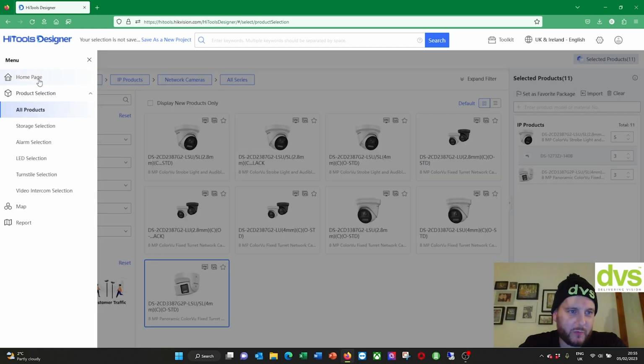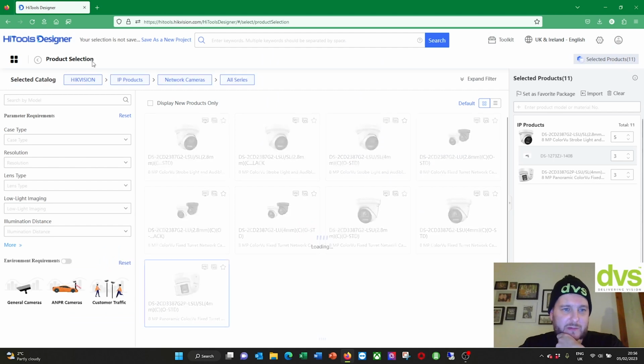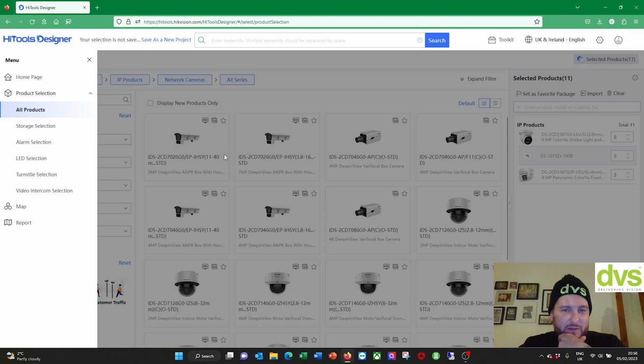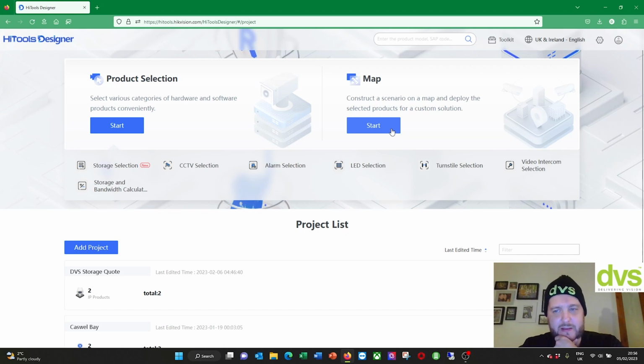So if I go back to the home page, the next one is the map inside of this. So we've done the product selection here, and that's CCTV selection. If I go product selection, it's the same thing. So it's a shortcut really, but it's got everything on there. Go back to home. There's a couple of ways to navigate around this. The map is the next one I really want to show you, and that's where it's really been replaced. All of the older stuff has been replaced by this really modernized tool. So first thing we do, click on map.